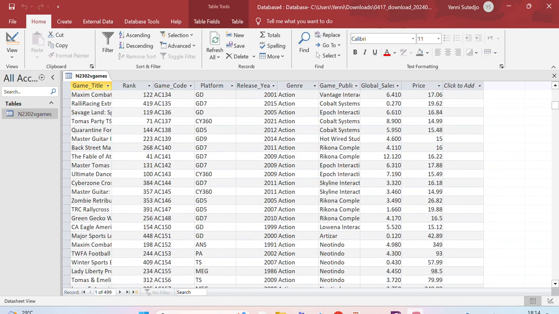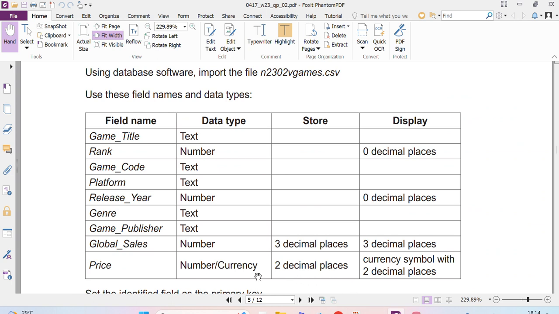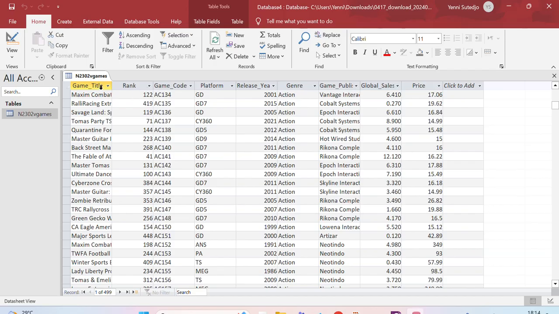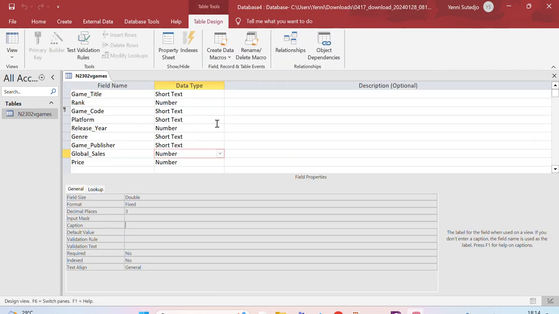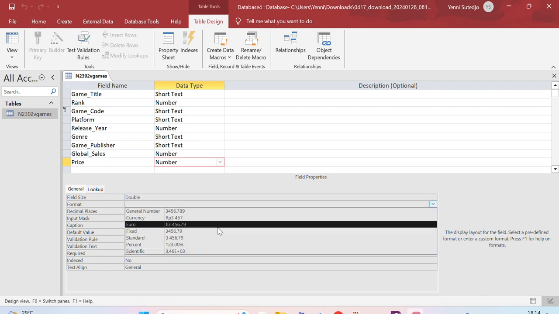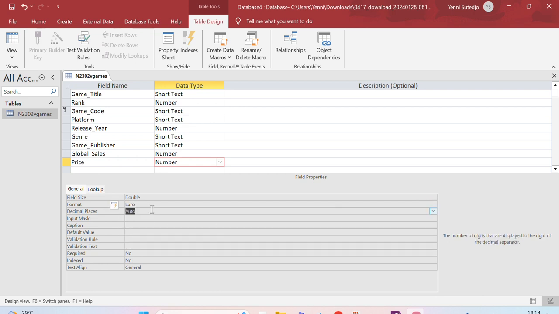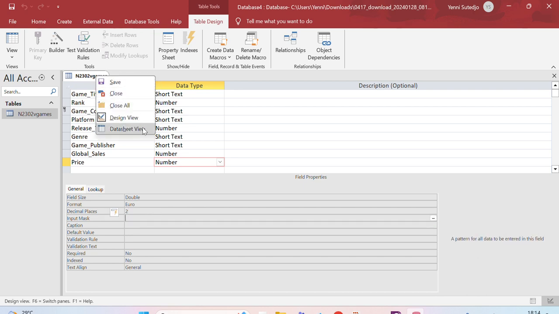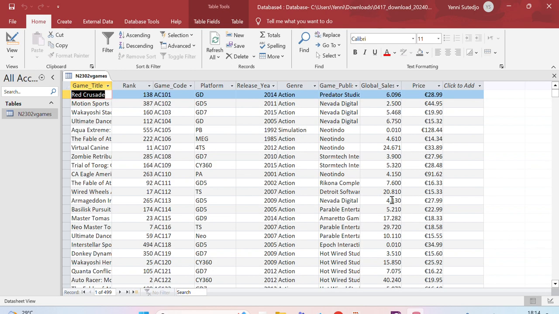Okay, and then after that, it's also said that for the price, two decimal places, and I think it's okay for us to also set the currency symbol for that. So we go to the design view, this one, and then we will make the format currency euro right now, and then this one we will make it, done, save. That is it. View, done.